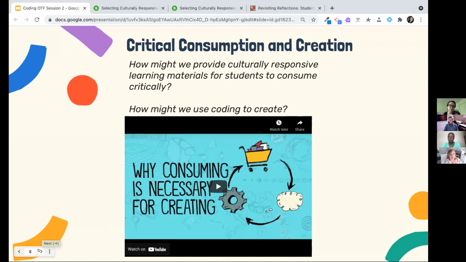But I think when we're providing materials for students to consume, even with a critical lens, where does the representation fit into that? And can students see themselves reflected in what they're critically consuming? And what kind of learning opportunity does that provide for our students? So I don't know if my wonderful colleagues want to add their thoughts about that. I think you're bang on.